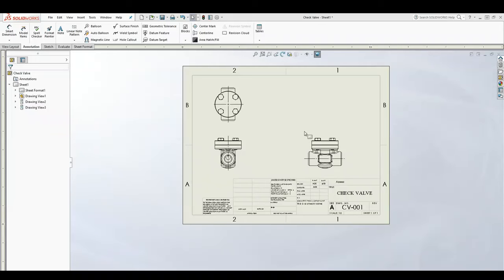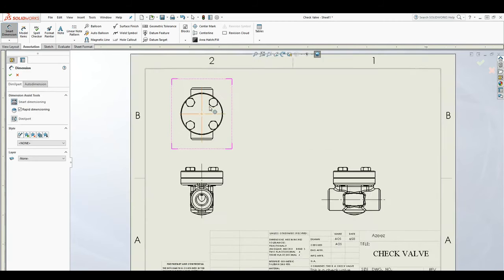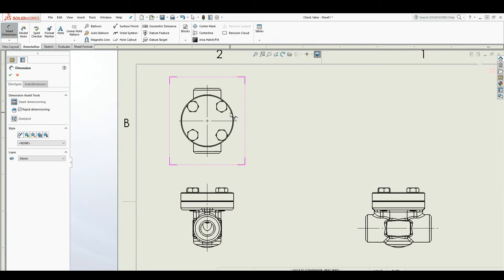Hello, welcome back. So in this lesson we are going to be adding dimensions to our drawings. Now that we have this view, the next thing we need to start doing is adding the smart dimensions to it. The smart dimension works the same way everything else works.